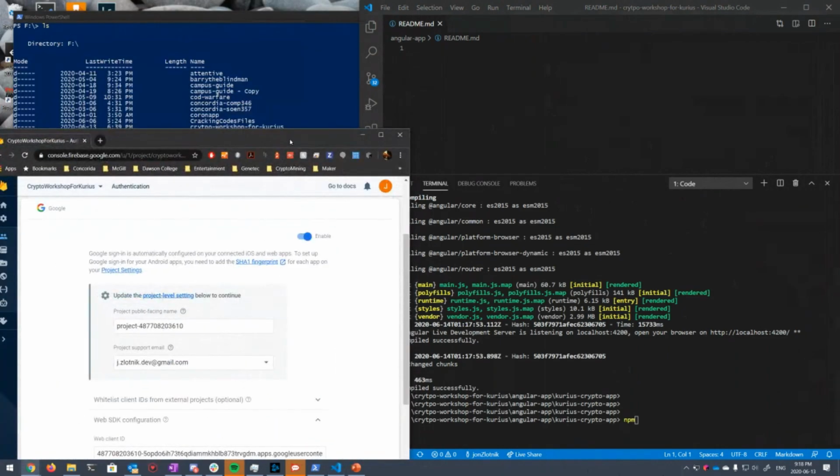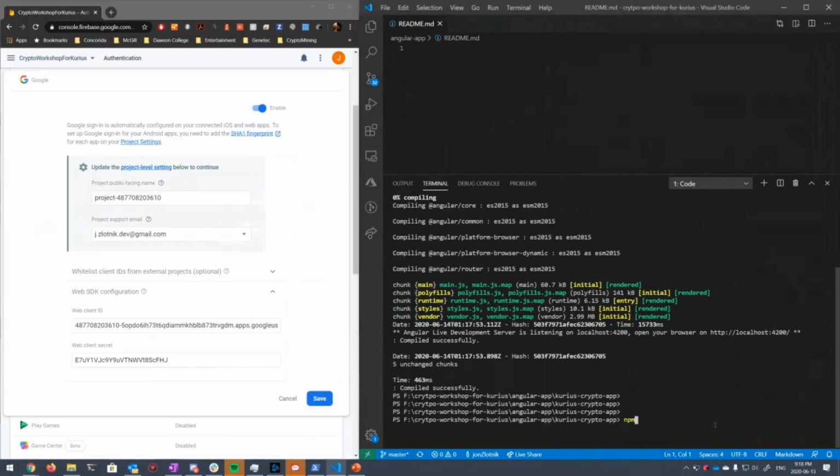Where is it? The Firebase command line utility. So I'll do npm install -g for global, because I want it to be installed on my whole machine, not just this project. Yeah, you could install the Firebase CLI if you want to, because it'll give you an idea of how it works. So install Firebase.